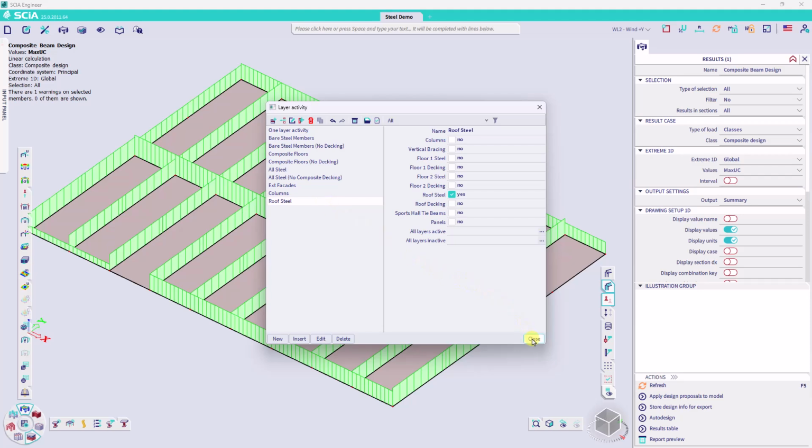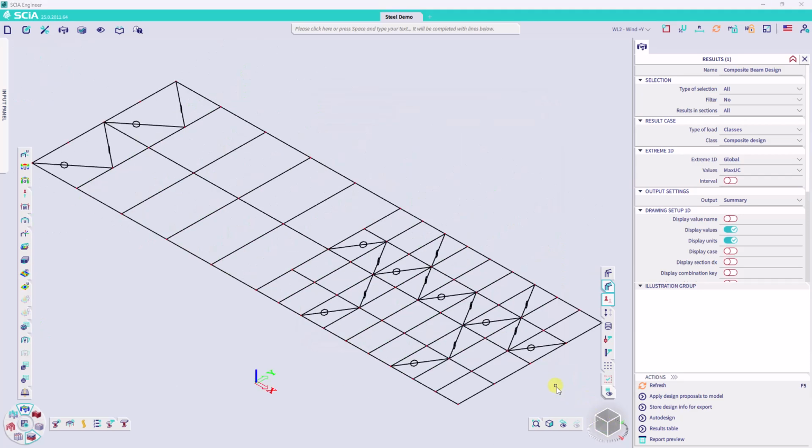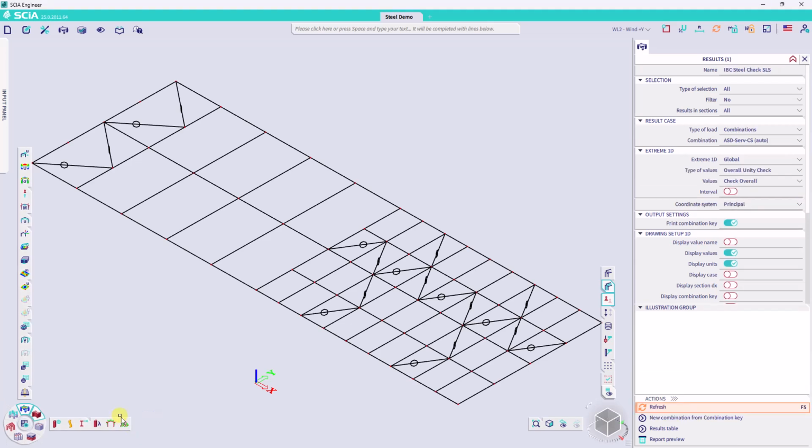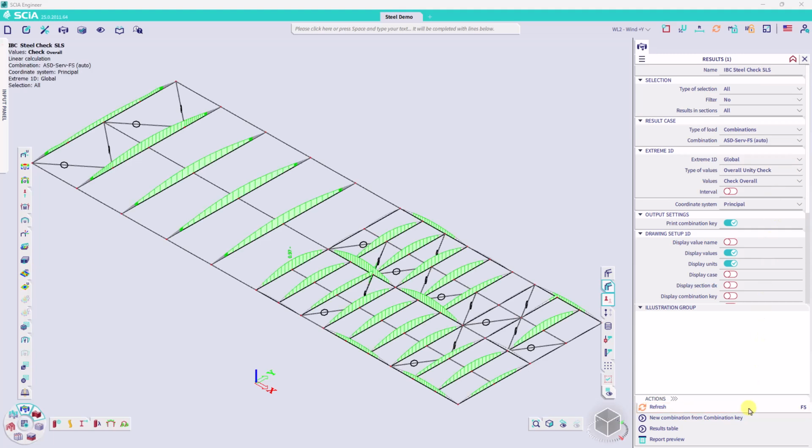Let's focus on the roof structure now. Here, we're dealing with standard steel, so not composite beams. Let's immediately go to the steel serviceability check. We'll evaluate the relative deflections of each member using an ASD combination. The overall unity check is great for getting a quick understanding of how each beam is performing in terms of deformation. For example, you can clearly see that all members are green. Therefore, their deflection is less than the required deflection limits.